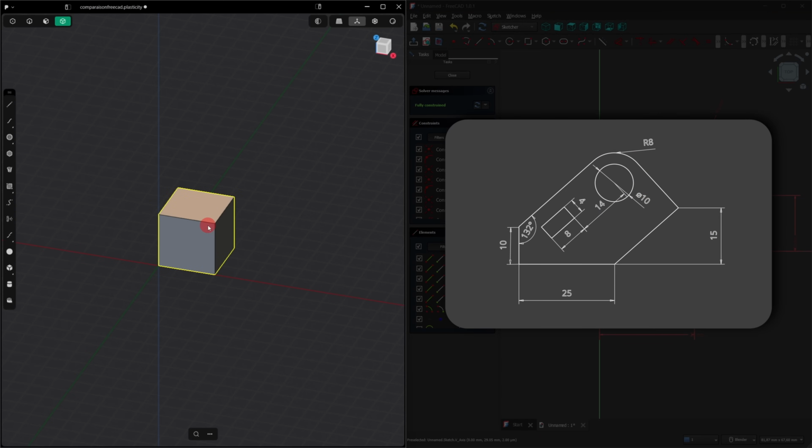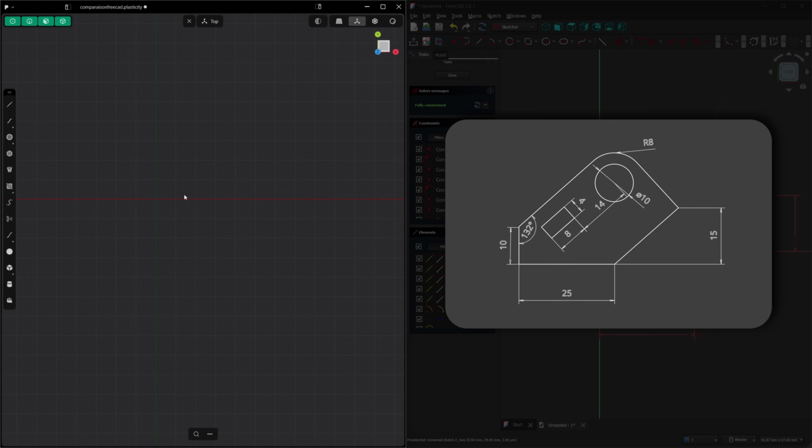Unlike FreeCAD, drawing works differently in Plasticity. We draw directly in 3D. There are still drawing tools, but no constraint tools. Constraints are applied automatically as you draw. It's a sketching method that's quite similar to SketchUp. To make it easier to draw on a flat surface, I'll click on the top face of the navigation cube. This aligns the view perpendicular to that face, which makes sketching a lot easier.